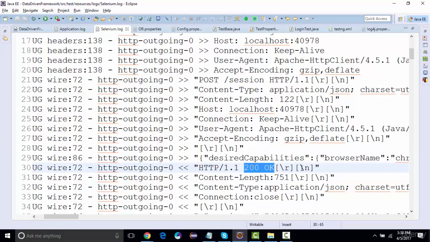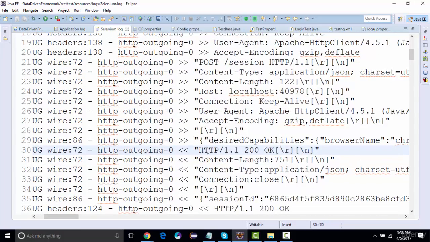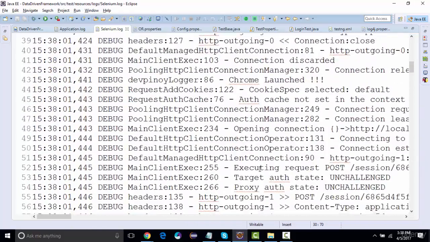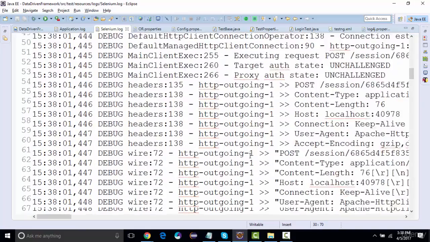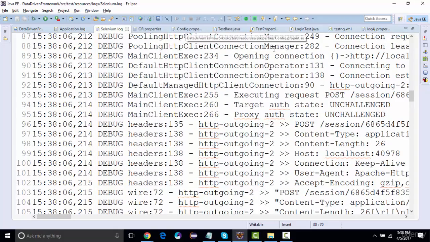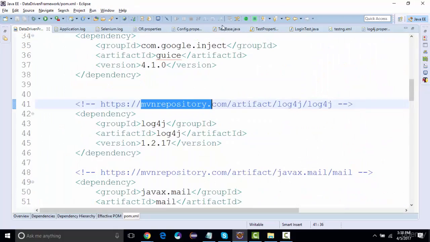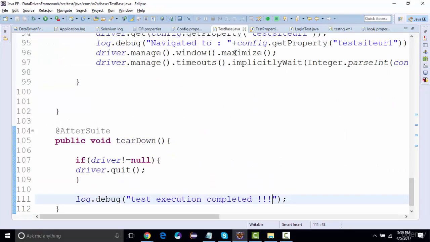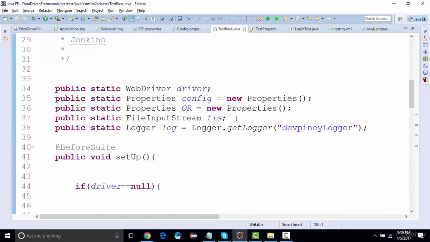200 OK means the page was successfully launched, right? All these properties, so all the things, these are the request and response of the WebDriver session that's been added over here, right? At times, these logs are very beneficial. So this is how we can actually implement log4j and we can initialize it to our base class.